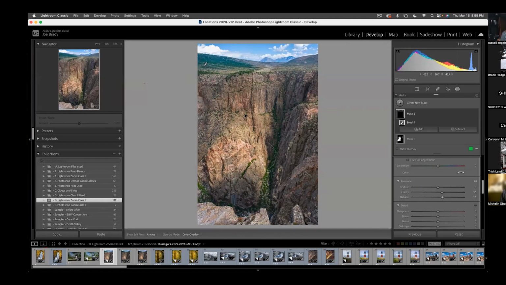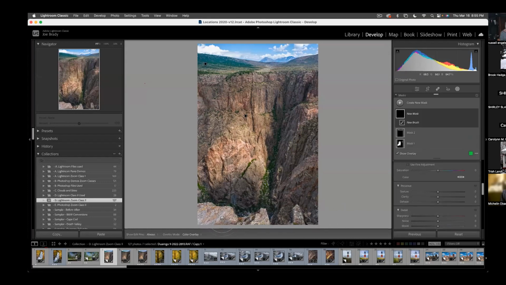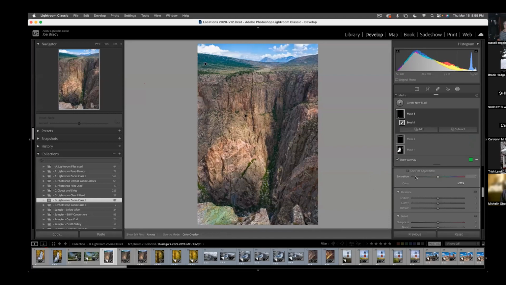So now as we're looking at the scene, I'm getting a sense of the place. This is a little bit of a distraction. Yes, it was there, no way around that. But let's hit K to create a new brush. Let's turn on auto mask if it's off. Oh, it's on. Let's bring the flow back up. And I'm going to select these rocks that were right at my feet. And yes, they were right at my feet.